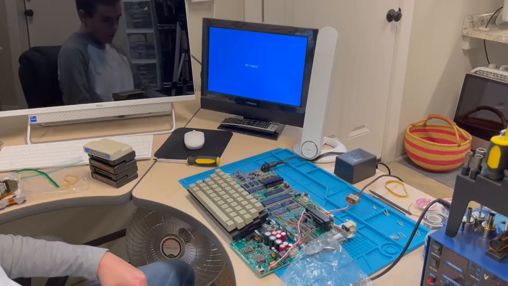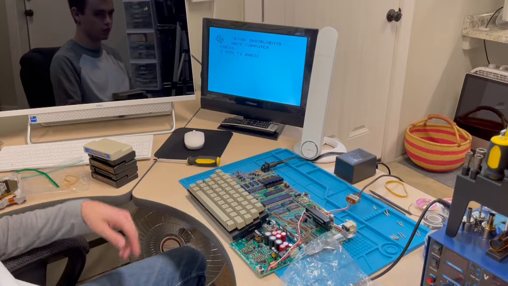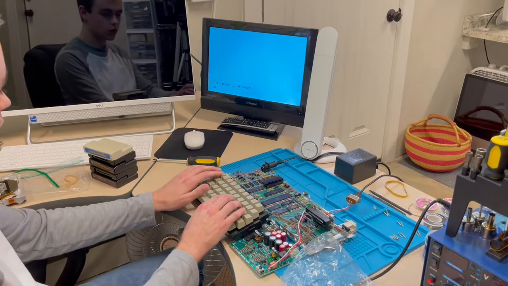All right, here's the moment of truth. Let's turn it on. Comes up, let's see what happens. Hey, it worked, we got past it. Press one for TI BASIC, so I'll hit one. Let's just test all of the keys and make sure they work.